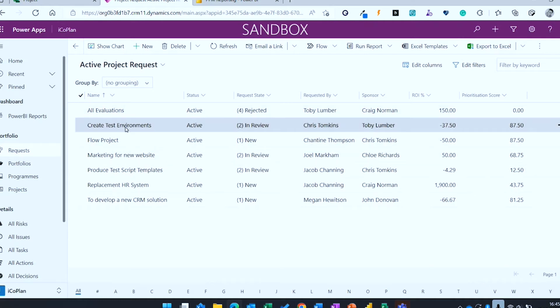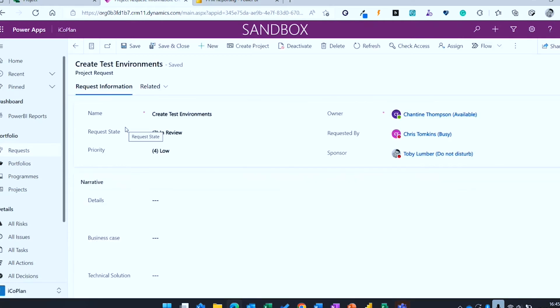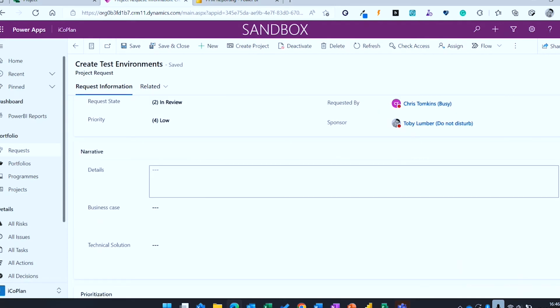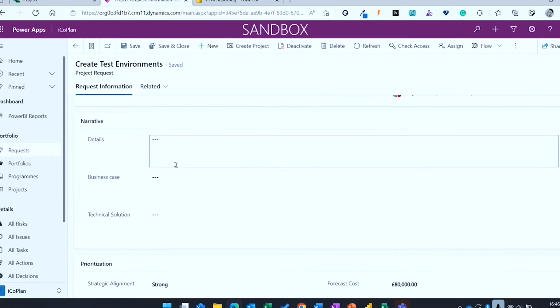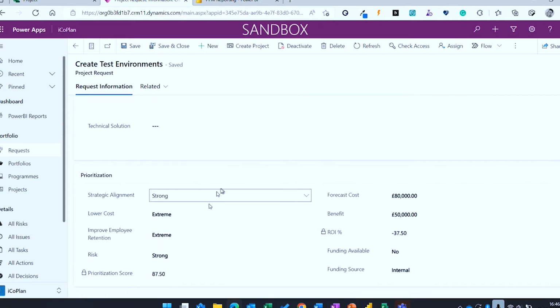And I'm just going to take an example here. We've kept this very basic because everybody seems to do prioritization and pipeline management in many different ways and have lots of different information. So we've not tried to tell anyone how we think you should be doing that. But we've got some basic information. So what is it? What's the state of this? What's the priority? Tell me a bit more about it. Give me a business case. And then there's some very basic prioritization measures down the bottom.